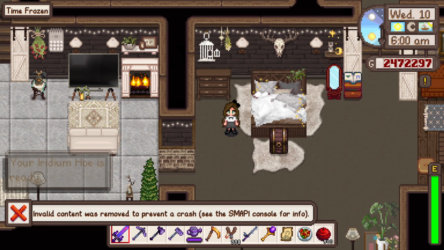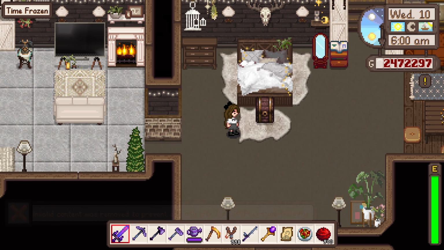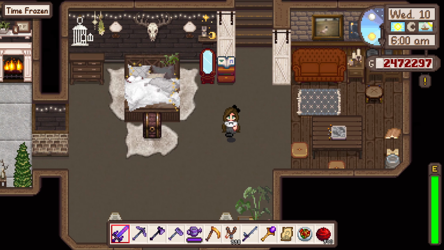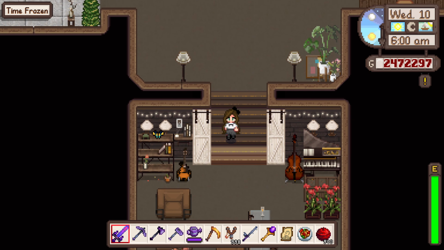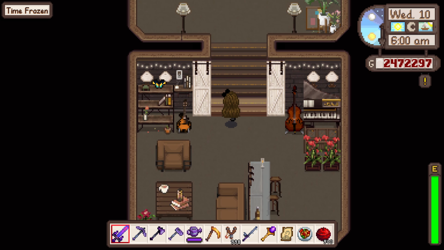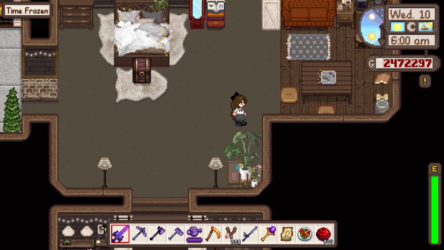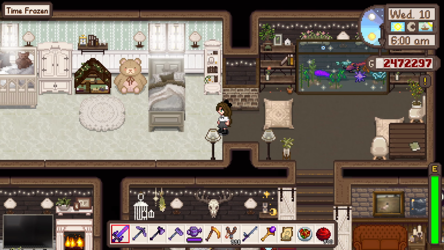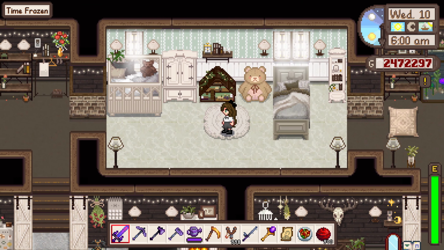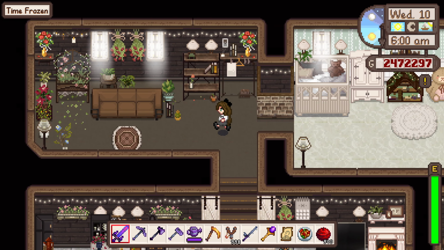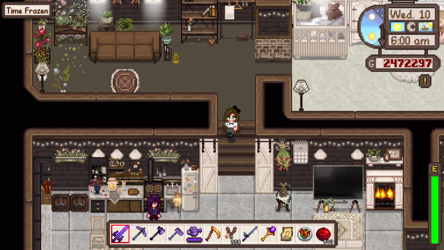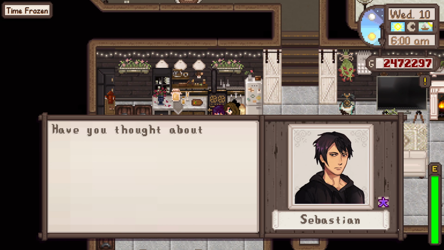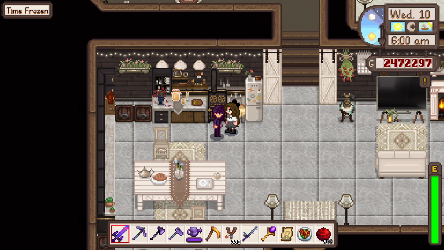Invalid content was removed. This is what I get for turning off expanded, but obviously this is what some of the house mods look like. Here's my room here, and if I go up, I've got my little aquarium, and then my kids' room, and then my little lounge area, my little TV, and then here's my portrait mod. So obviously Sebastian looks so much better with that.